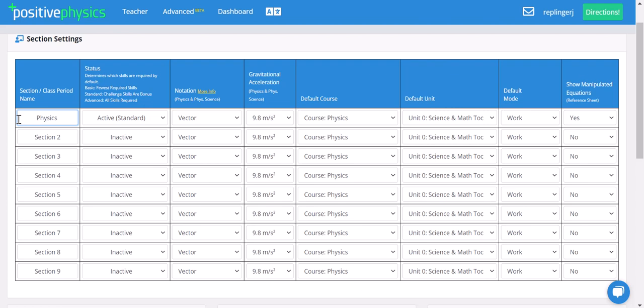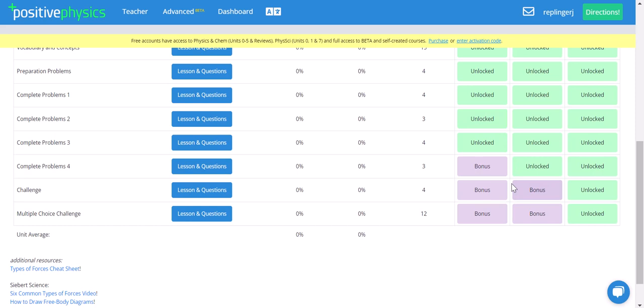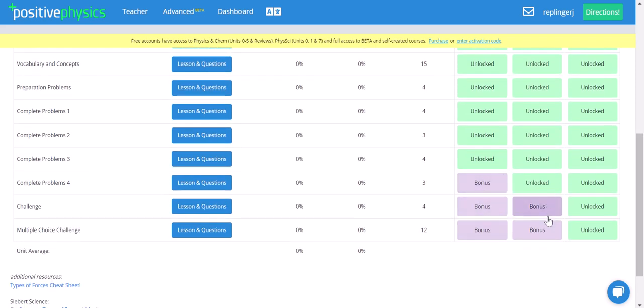It'll make it easier. So let's say I teach physics first period, physics second period, and chemistry third period. Let's actually even say it's AP chemistry. Alright, so then you're going to go ahead and make sure that you've set them to active. The only difference between basic, standard, and advanced is that when I go and look at the dashboard, if you choose basic or standard, the last couple skills will be set to bonus in some of our courses.